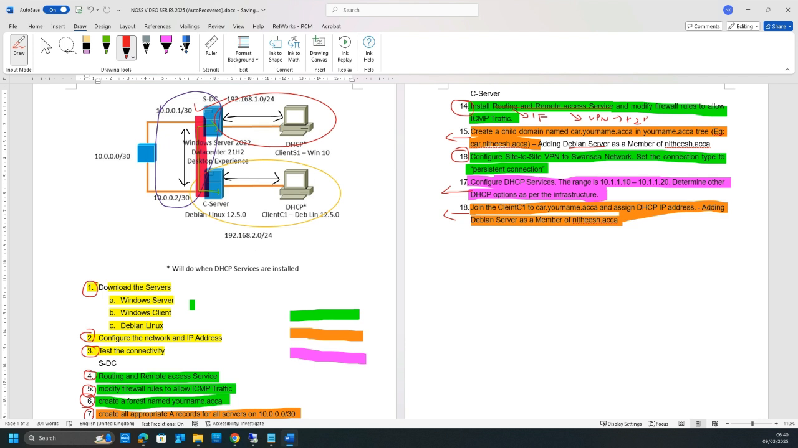WireGuard itself will do the routing process, so you don't want to do RRAS if you choose to do WireGuard. Okay, instead of RRAS, you can just use WireGuard. WireGuard will do routing and also remote access services as well. There is another video as well, but note it is an optional one.